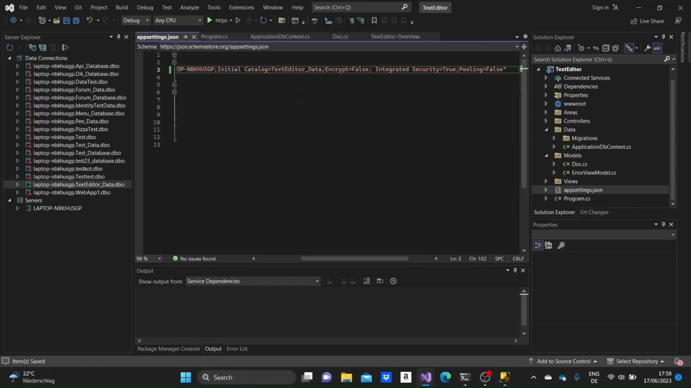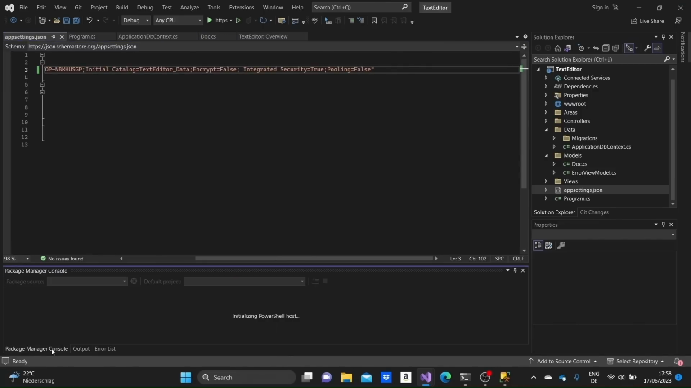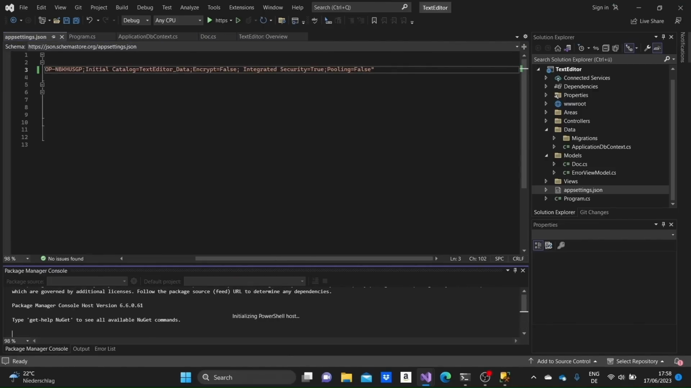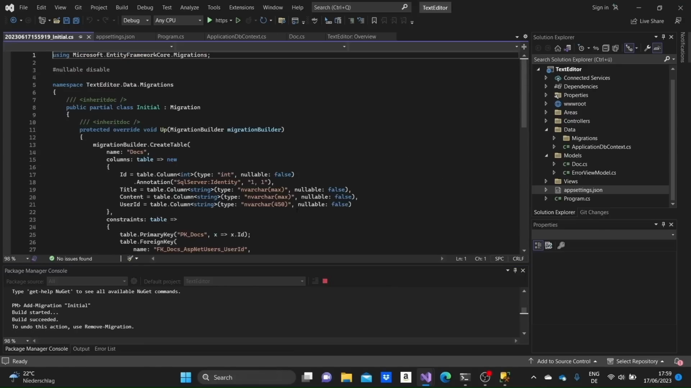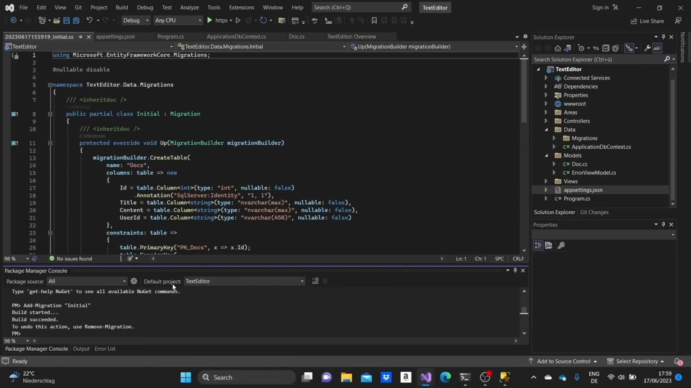And all that is left to do right now is adding the migrations to the database. So I'm going to the Package Manager Console, and down here, just add migration and a name for the migration. Build succeeded. Now we just need to update the database as usual.